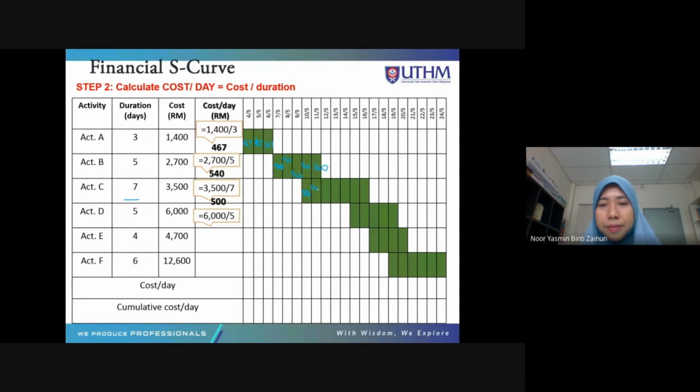Similarly for activity D, 6,000 for a 5-day duration. You divide by 5 and get 1,200. So each day, the cost is 1,200 for activity D.